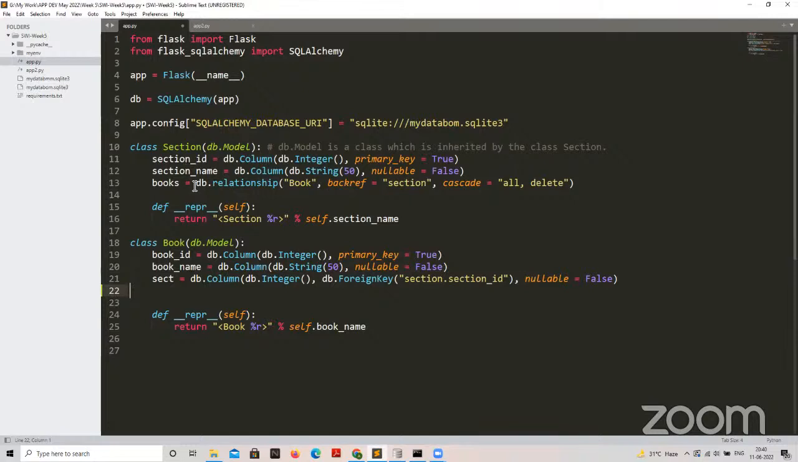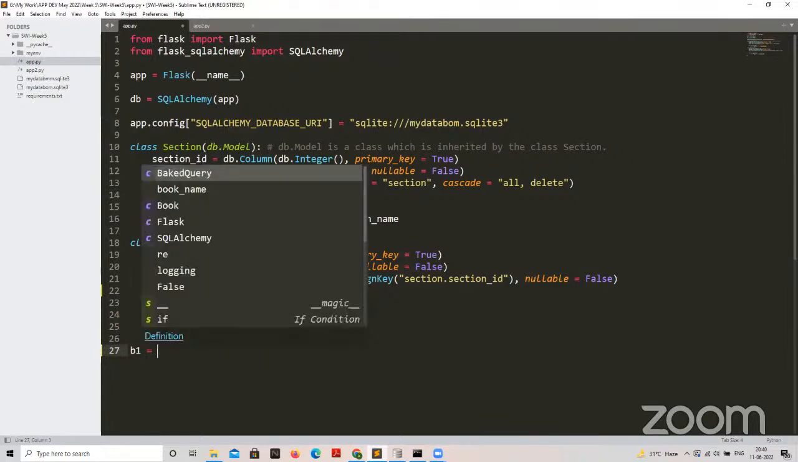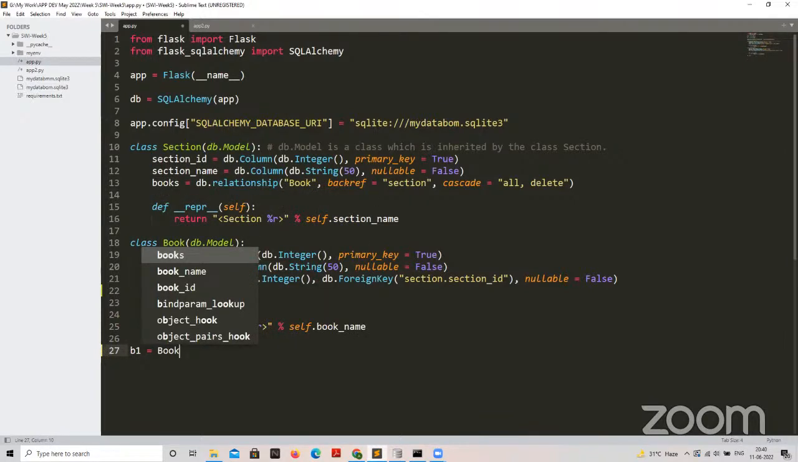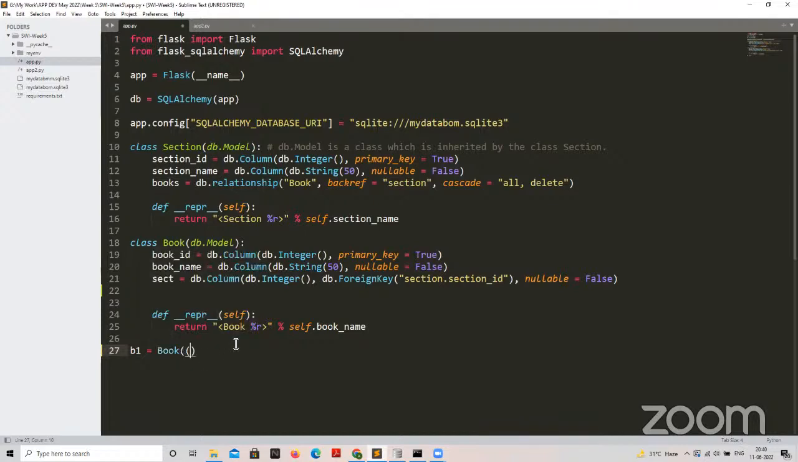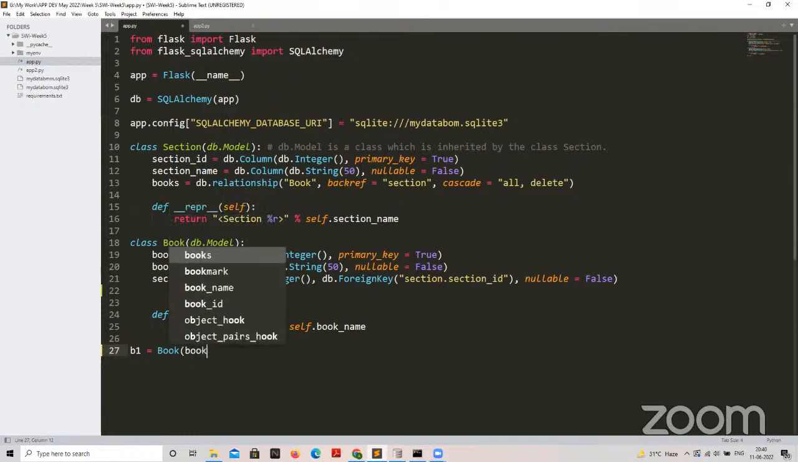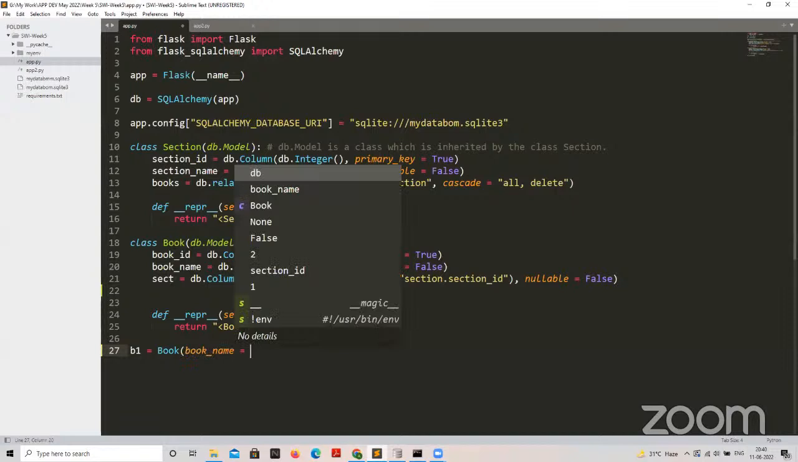So for example, if you want to add a record in the books table, what will you write? Just write the command here. For example, I want to add this book B1. I'll write book and then give all the attributes that I've created for that class. So what is the attribute? Book ID I don't have to worry about, because book ID is the primary key, so it is automatically taken. The next thing that I have to deal with is book name. Book name, right? So this is something I'll provide.